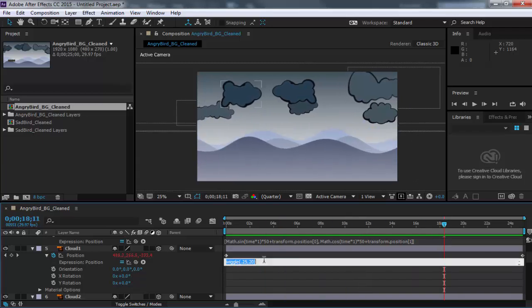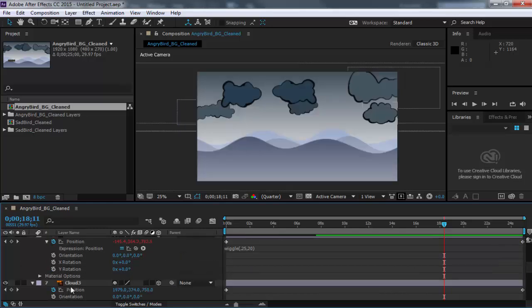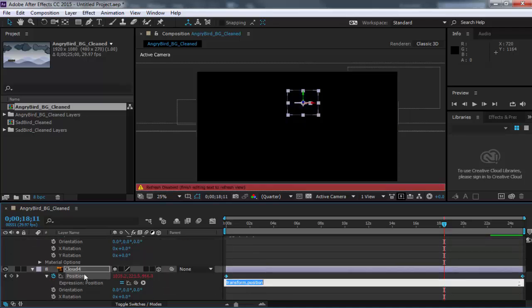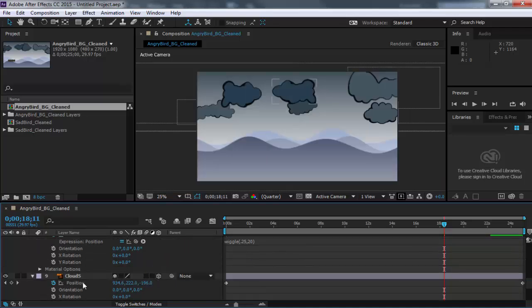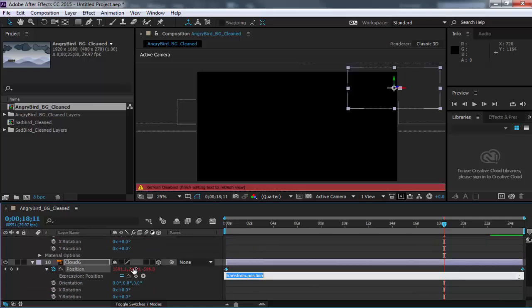So again, I could take this expression, go to my next cloud and paste it, go to my next cloud and paste it, and I'm just alt-clicking on that little stopwatch and then pasting that in there. And it's not eliminating the animation, it's just adding to it.